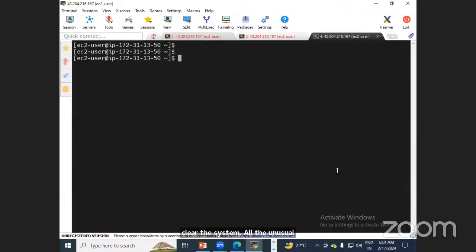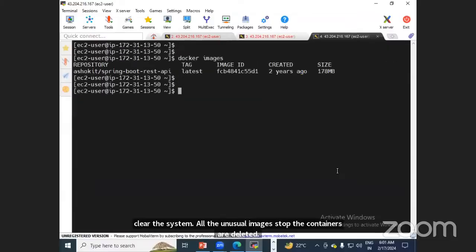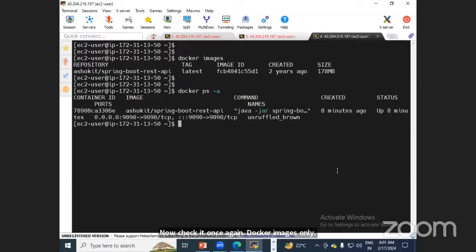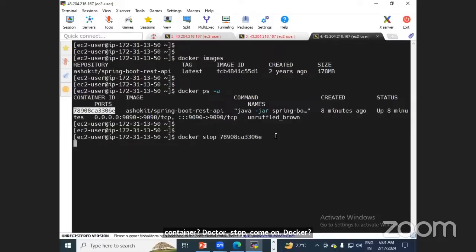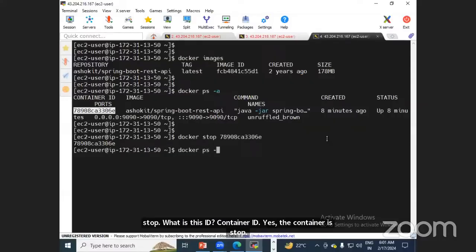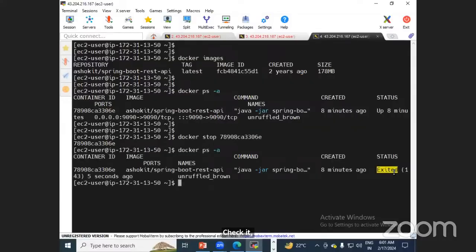Now check it once again. Docker images. Only our image is available. Docker PS -a. There is only one running container available. I want to stop this container. How to stop this container? Docker stop command. Docker stop. What is this ID? Container ID. Yes, the container is stopped. Check it. Docker ps -a. What is this? Exited. It was created 8 minutes ago. Now it is exited. It stopped 5 seconds ago.